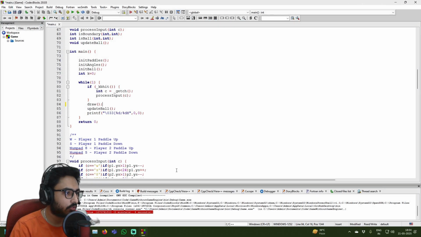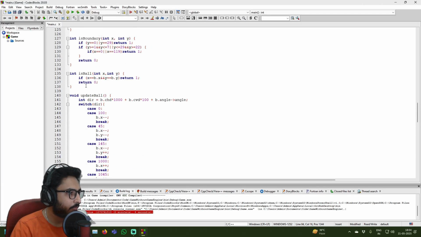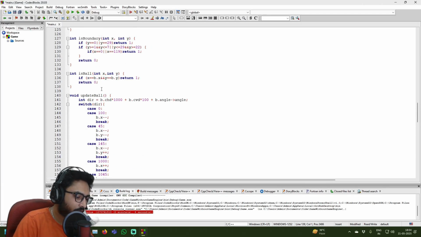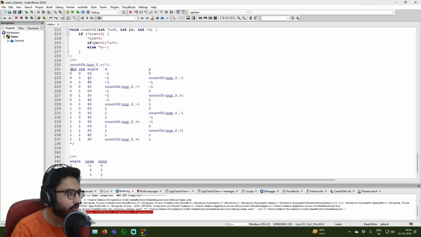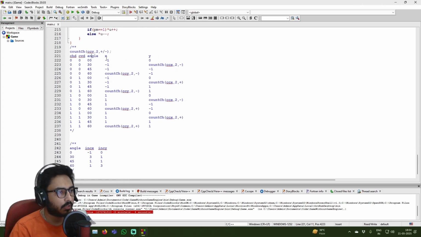Once again, I'm going to save this and come back. Okay, that's the update ball. And see, we have current horizontal, current vertical direction, and the angle. So that's the cases up here. And if you see, we have given the x and y increments.